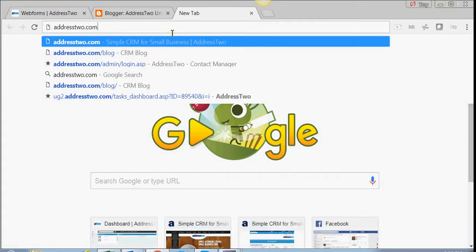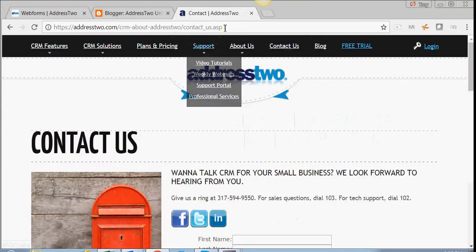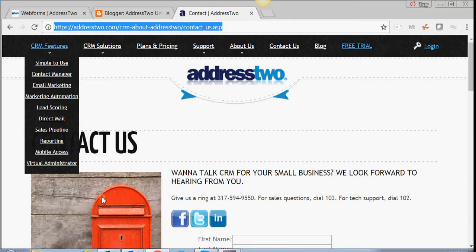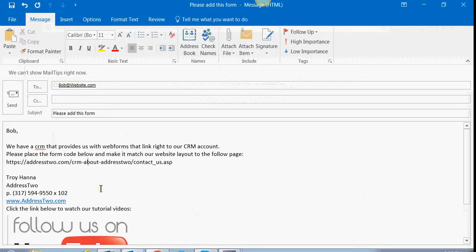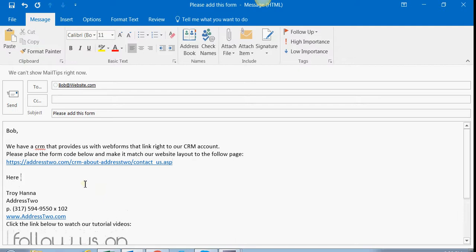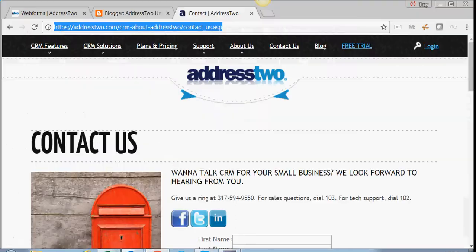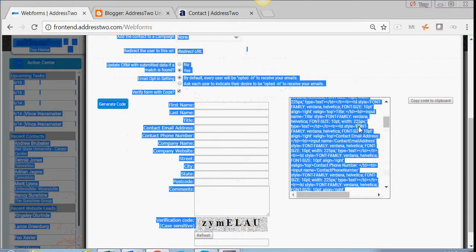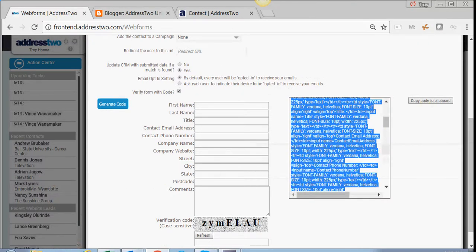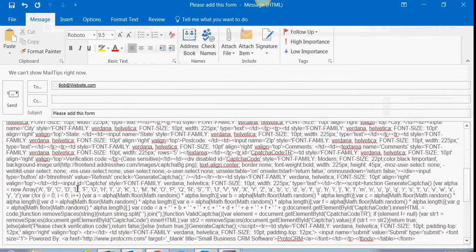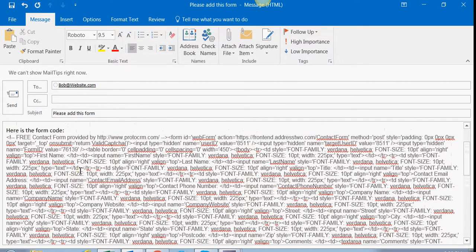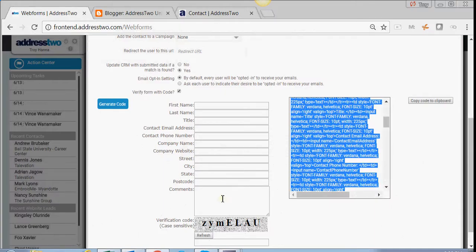So tell your website designer where you want that form to go. So if you want that form to go to address2.com, let's just say contact us here, take that URL, Control C, go into that email and say, put it here, and then say, here is the form code. And then go back to your address2 account. Copy, right click, hit copy, go to your email, and put that form in there. Your website designer should know how to modify the HTML code in here to adjust font sizes, font styles, as well as size and everything to match your current web form layout.